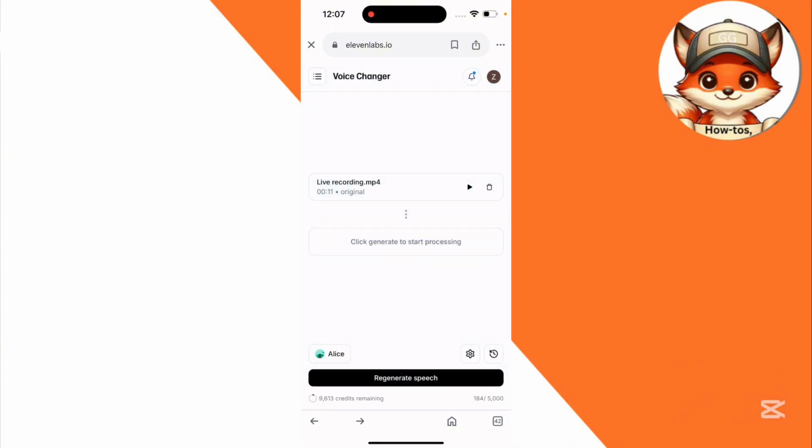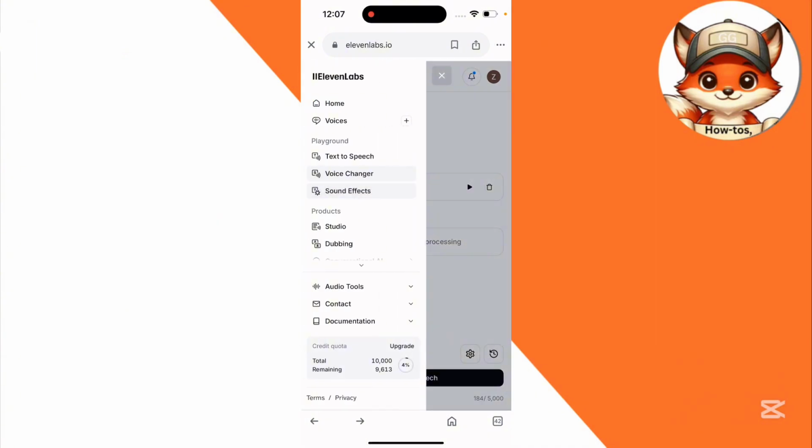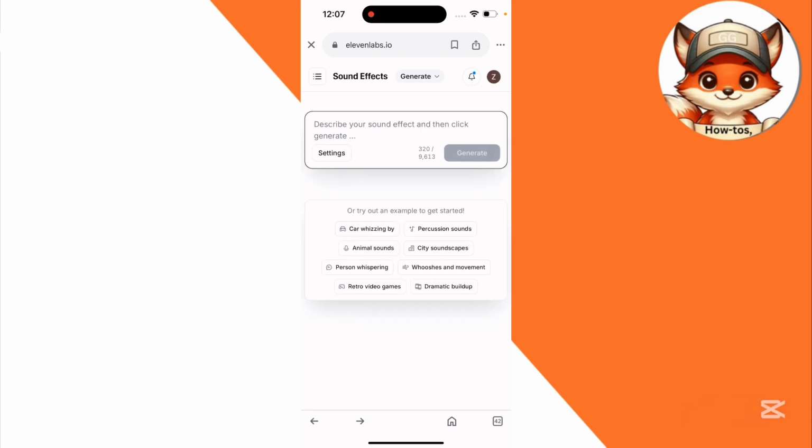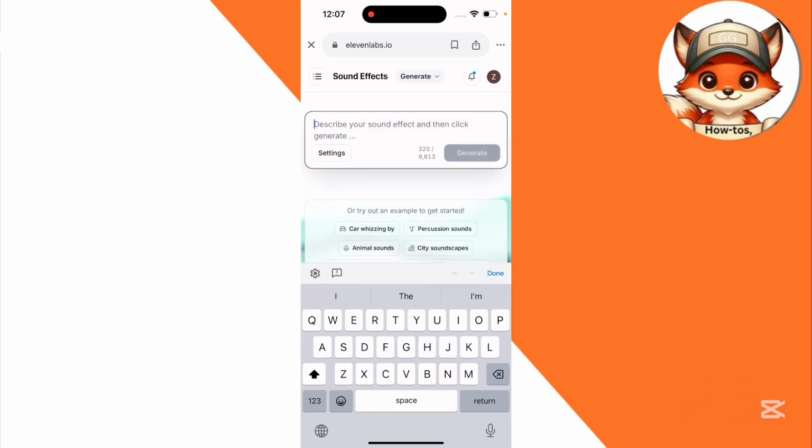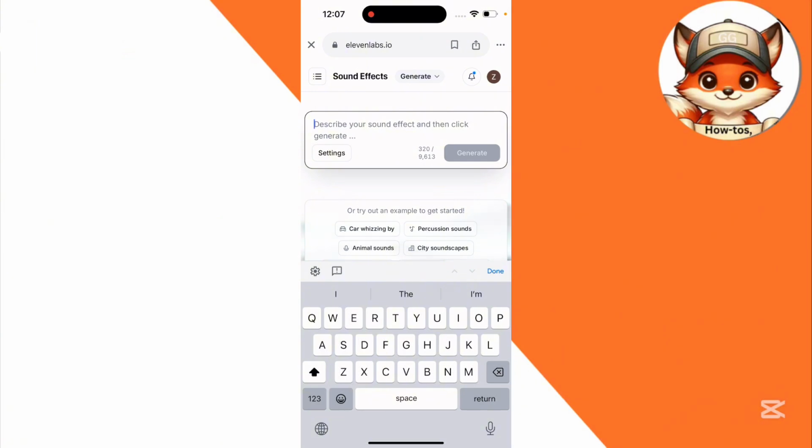Okay, so now let's try their sound effects. Here describe your sound effect and then click generate. Okay, it will be interesting. Okay, so you can see that in horror movies the sound of a door opening slowly looks creepy. Maybe let's try that one here.